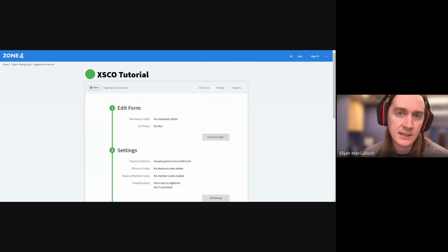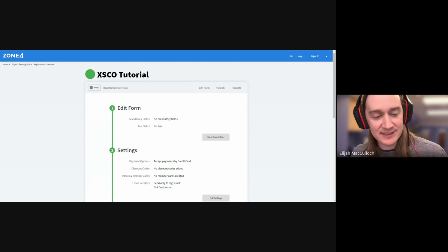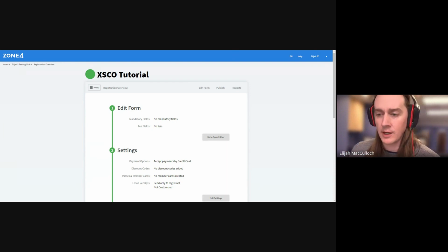Are we encouraging people to not use the legacy system today? The legacy system isn't supported by Zone4 anymore, so you're kind of on your own if you get stuck in there. That's an accurate statement, Elijah? Yes, that's an accurate statement. Very few of our staff members have it. But in the drop-down menu, you might see some that say legacy forms, and I think you should be okay to copy those into this one.